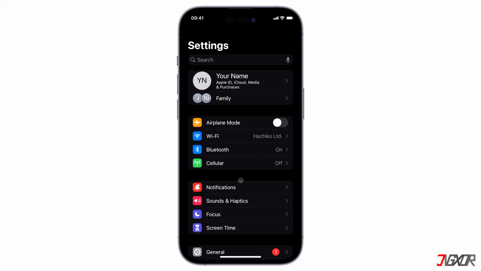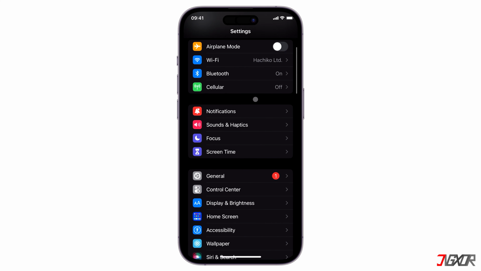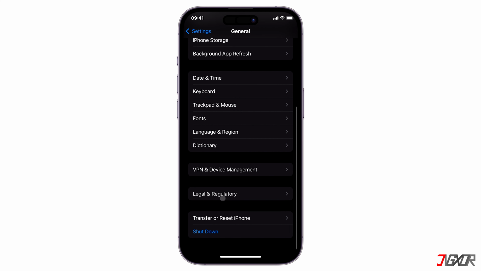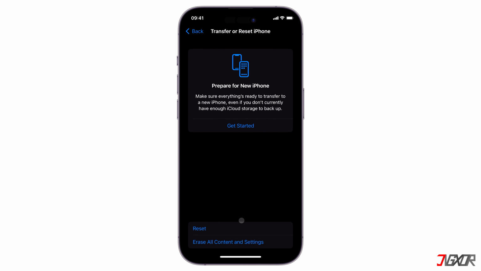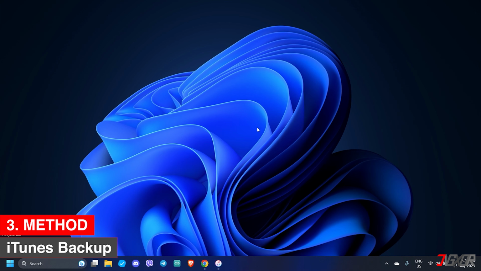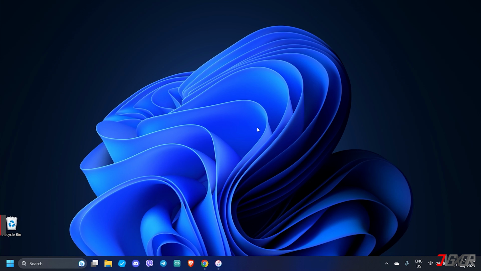Unfortunately, it's not possible to selectively recover your photos and videos from your recent iCloud backup. The only way to recover them is to completely reset your device. But this will also erase any changes you made in other apps. Another way of recovering your deleted media files is through your iTunes backup. Of course, this only works if you've created a backup prior to deleting your files.